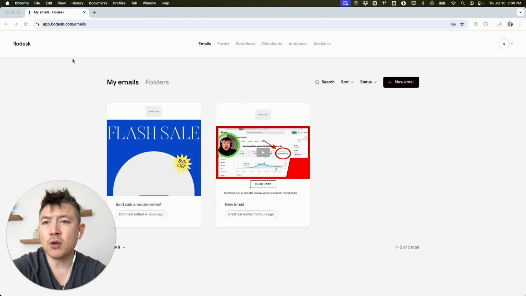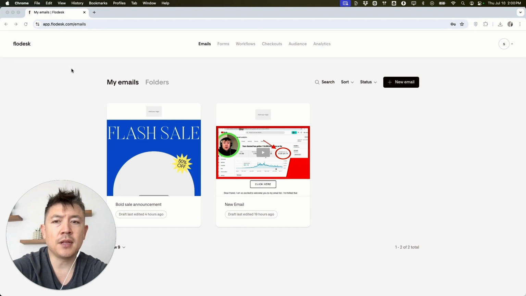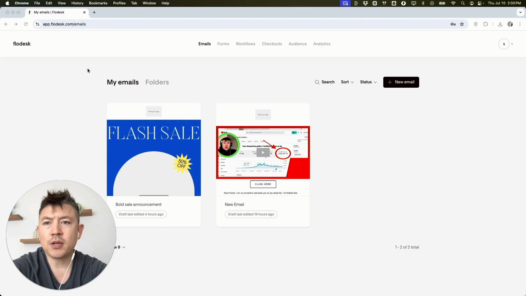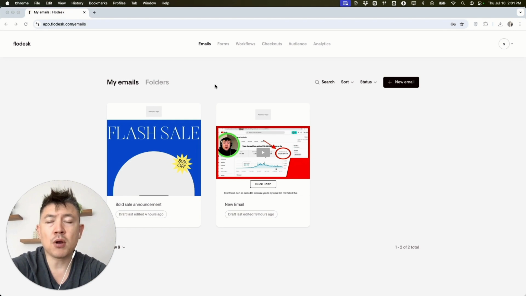It's handled here in your Flodesk dashboard. Check my video description. I'll try to leave the written instructions there as well. But I've already logged into my Flodesk account, and this is the home screen. Now here on the home screen, if you want to add your logo into your emails, you can apply your logo into each and every email, but that's a manual, time-consuming process.